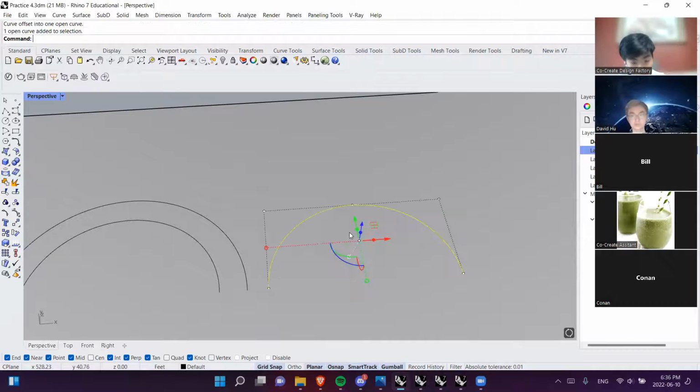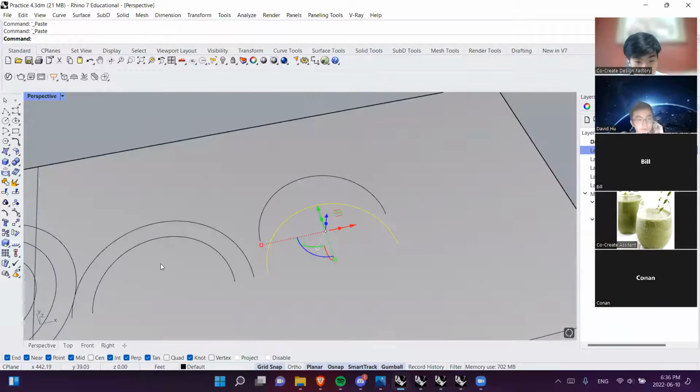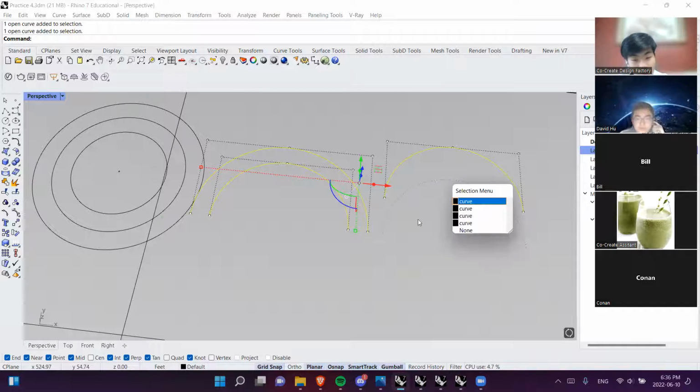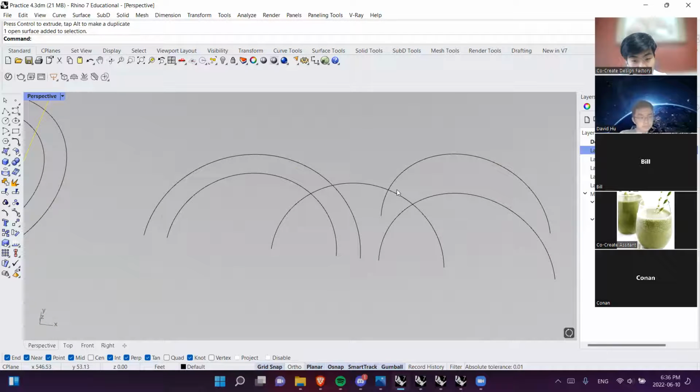Versus if we just copy and paste, like that, you can see there's a very clear difference. So move this a little to the right. You can notice how for this one, where's that?